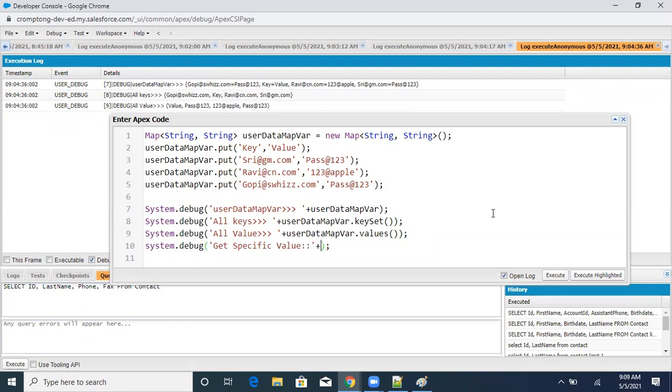So here I want to get a specific value from this map. Use map.get. See, three methods I'm using. keySet will give all the keys. values will give all the values in the map. Now, I don't want all the data. I want specific data. If I supply the key, it will give a value.